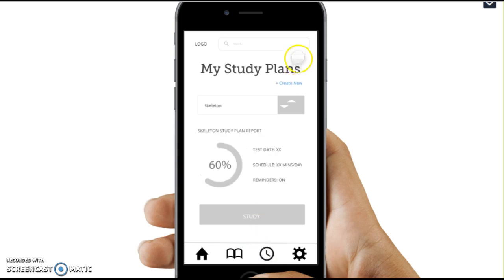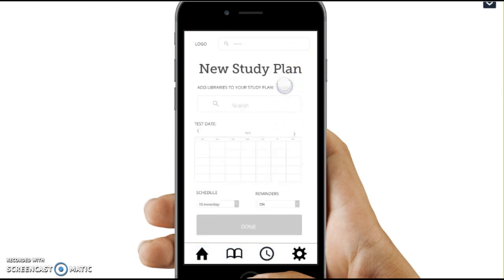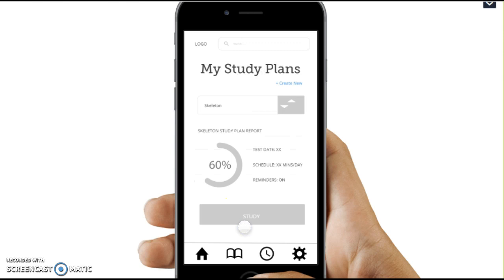The third task was to create a new study plan, and ideally they would click on the clock app. They would create a new study plan. They would add libraries. They would set the test date. They would decide whether to keep push notifications on, how often they would want to study per day, and they'd be done. And then the final task of the usability test was to study in the context of a patient experience.